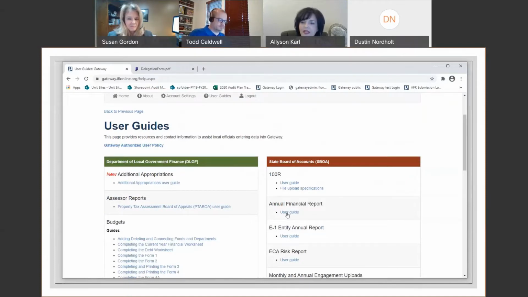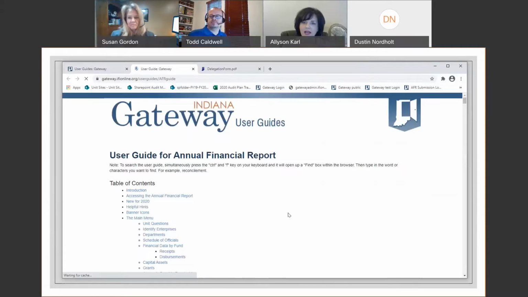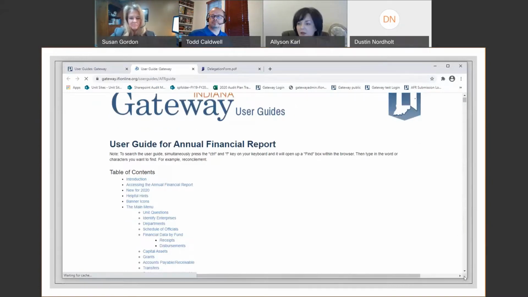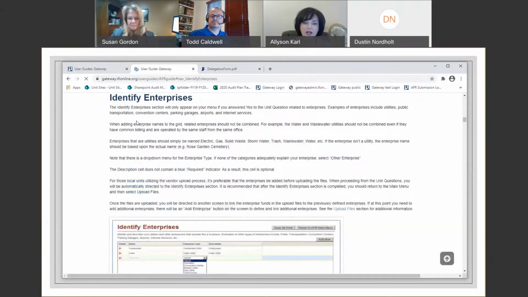If you click on the AFR user guide, it'll pop right up for you. And sometimes you think, I don't want to have to read through all that to find what I need, but there's some easy ways to get what you need. For example, the table of contents here has links. So if you're wanting to figure out if you have an enterprise or not, you can just click on the link and it will take you right to that section.